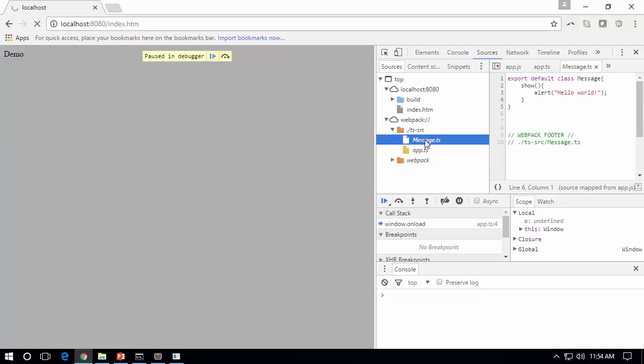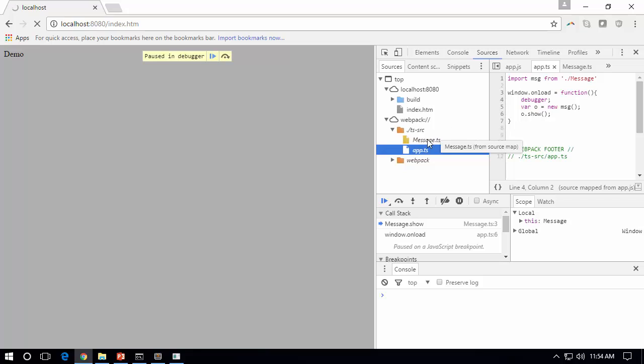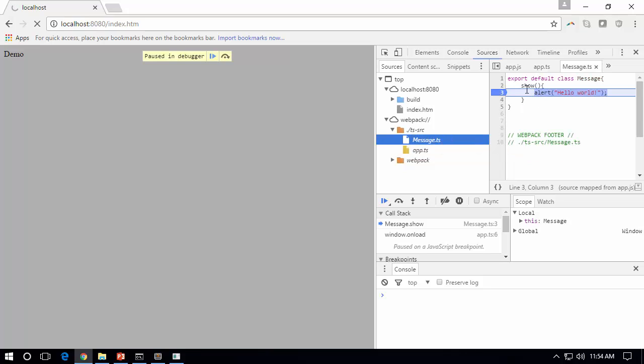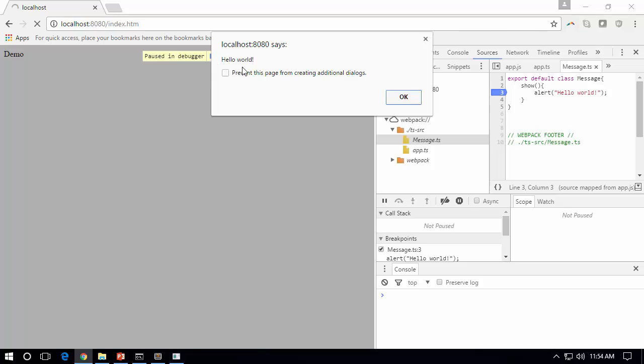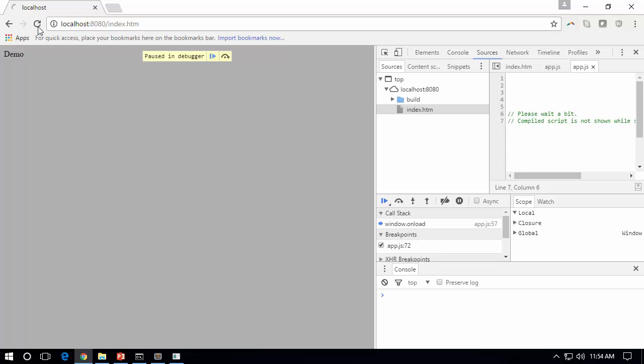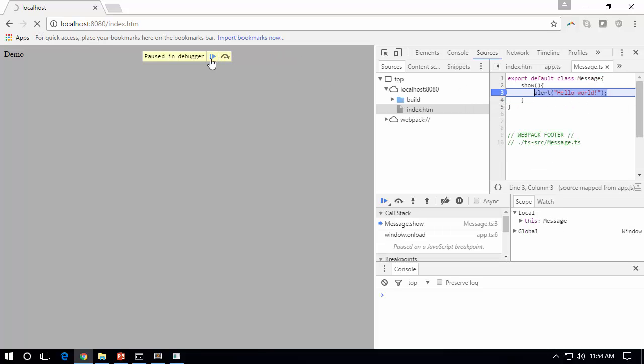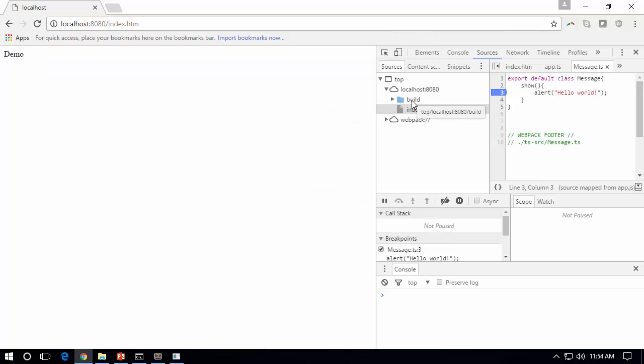For that matter, you can go to the message.ts and put a breakpoint here and continue, and you can see it has stopped right there, because app.ts is executing o.show, and that o.show is trying to execute this method, where it has stopped right here because we specified the debug point. Pressing further, you can see I have the hello world, and we should be able to see demo there. Let us refresh it again. We have the debugger. Continue, and still it has stopped here. Continue, and then we are going to see the output.